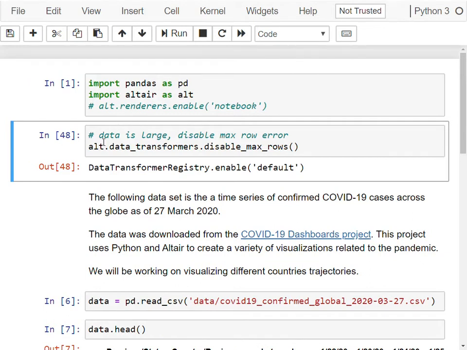Second, we're going to visualize a slightly larger data set. Altair, for performance purposes, limits the number of observations to 5,000. If you want to disable this option, you need to specifically disable maximum rows. Otherwise, any attempt to visualize a data frame with more than 5,000 observations will just throw an error.